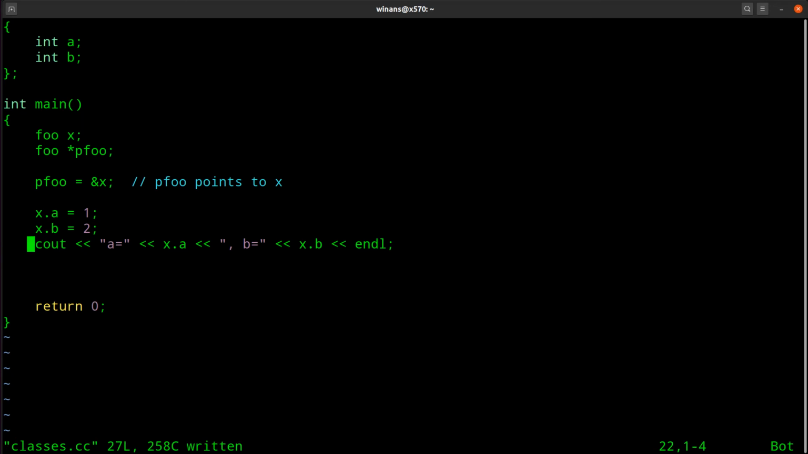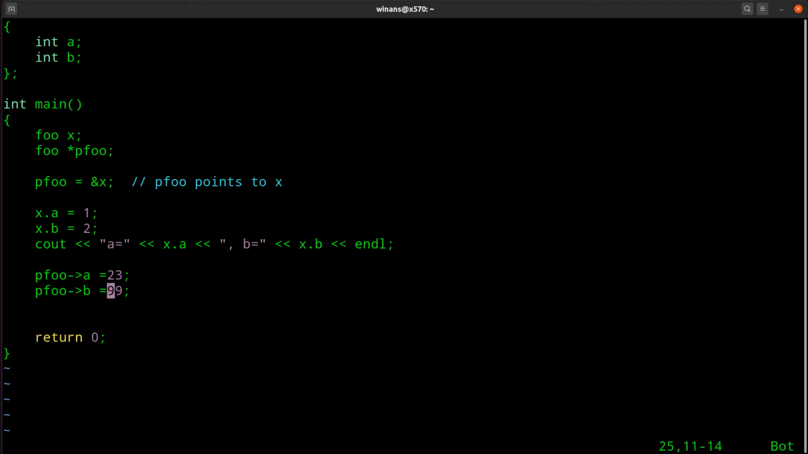And then we can also create more stuff. I can say pFoo, and now I use this right arrow. By putting a right arrow in there, what I'm really saying is take the value of this pointer, and the arrow to me looks like a pointer, and then go get the a field from the thing it points at. I can say equals 23, and then I can put pFoo right arrow b equals 99. Let's make that look nice and pretty.